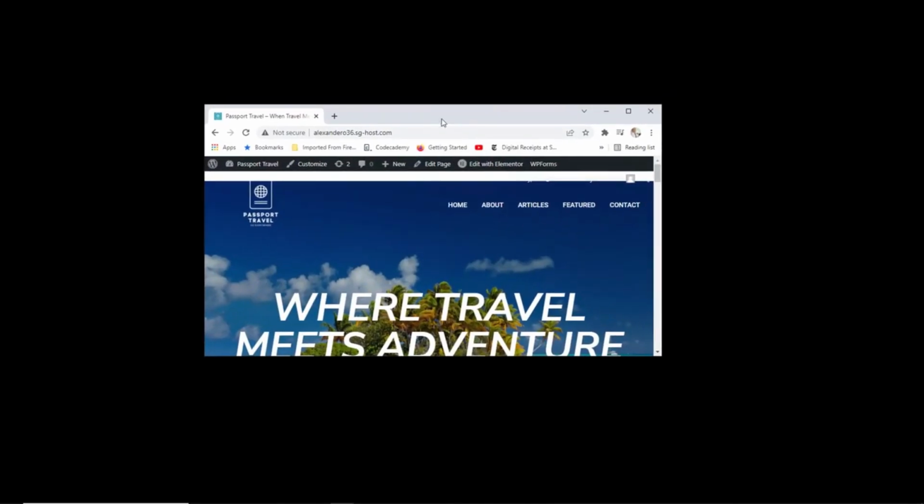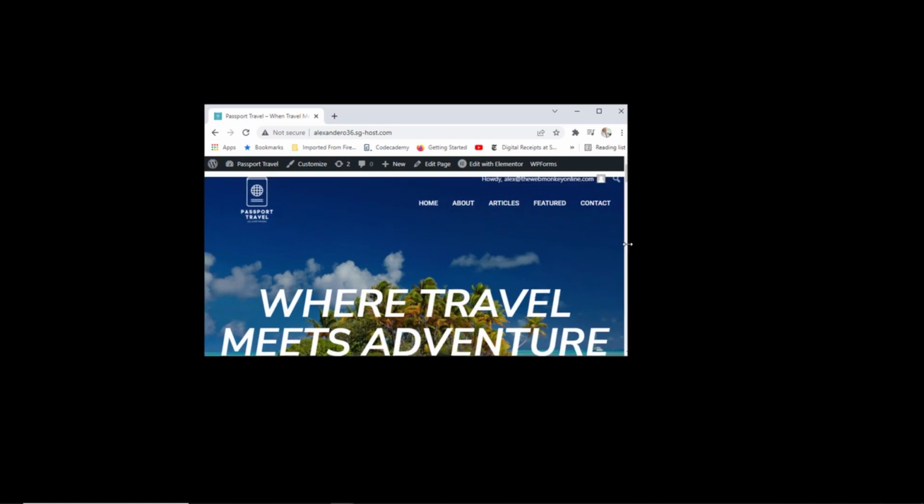Now, previously we were able to get the tablet view to look like this, which isn't bad at all. But now it is time for us to take a look at the mobile view, and you can see right now it looks really bad. There's plenty of white space, and the logo and the menu, the hamburger menu, are kind of aligned, but we do need to fix the white space.